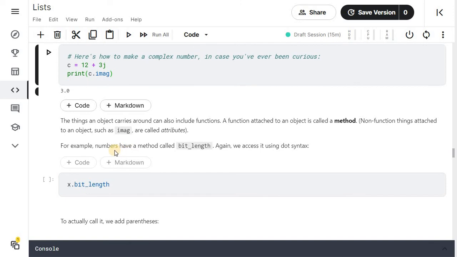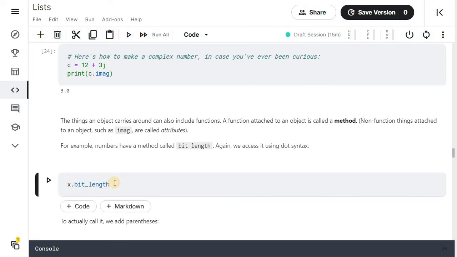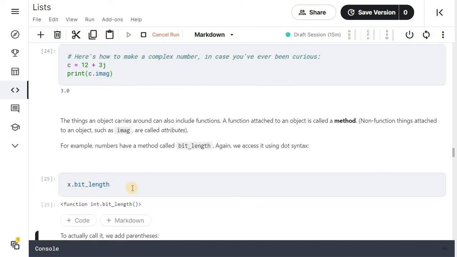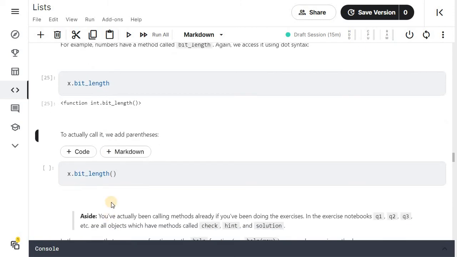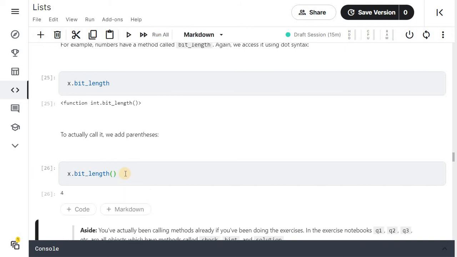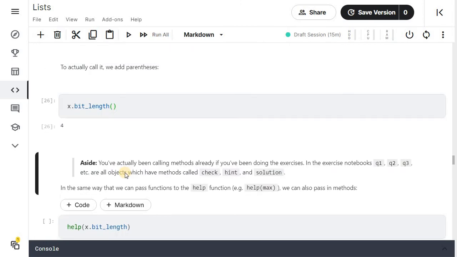For example, numbers have a method called bit_length. So x is a number, and if you want to access the bit length of the number, you will write x.bit_length. It will show that it is a function of object int. Then if you actually run the function x.bit_length(), it will return the bit length of the integer variable x. Bit length is 4. It requires 4 bits to represent 12.